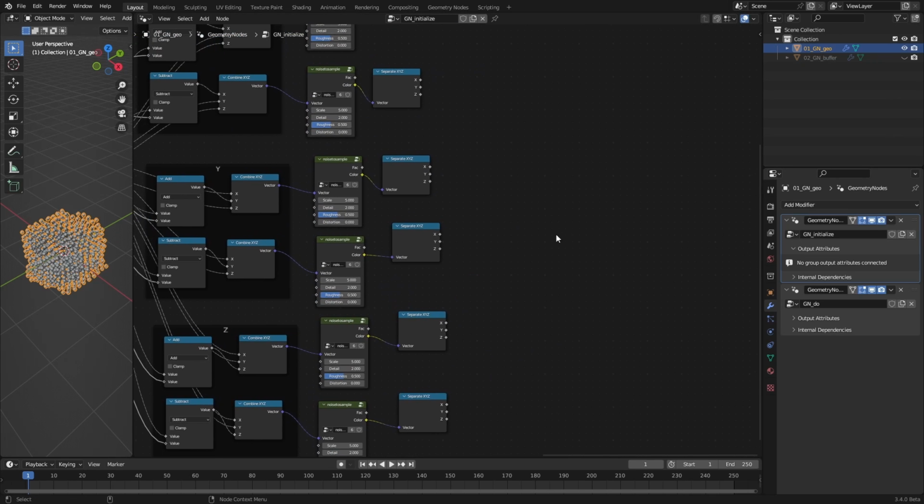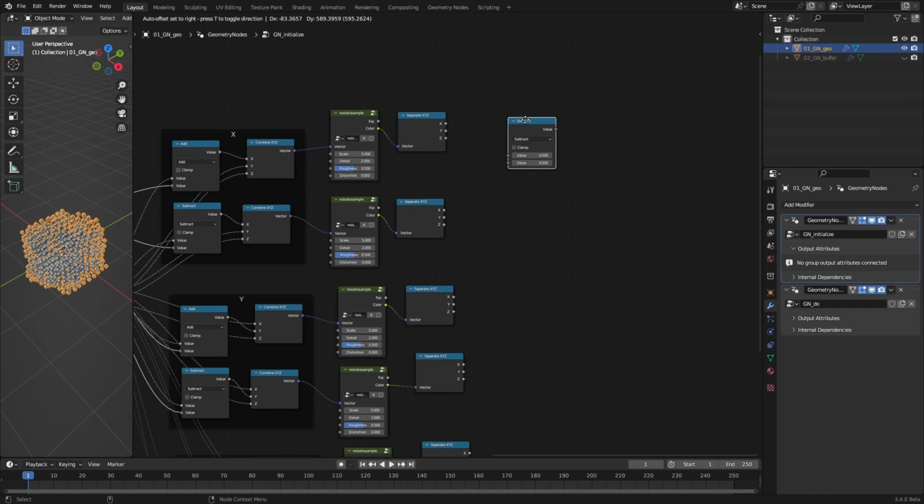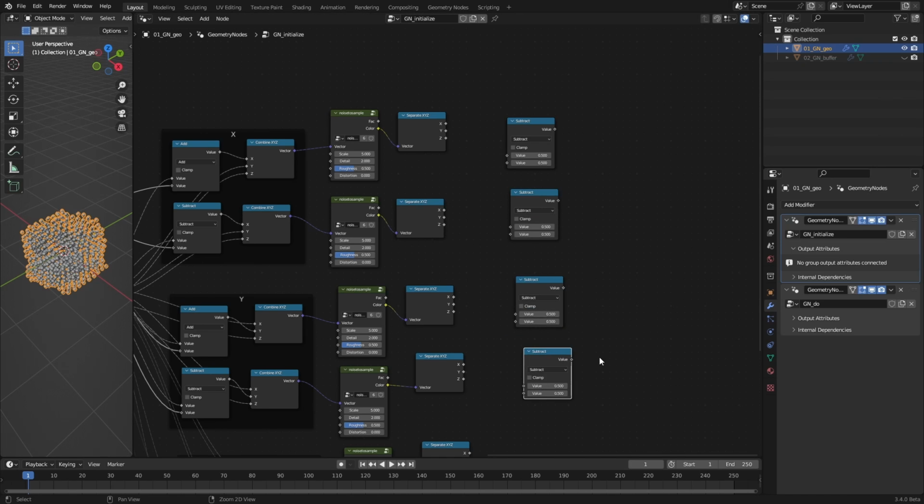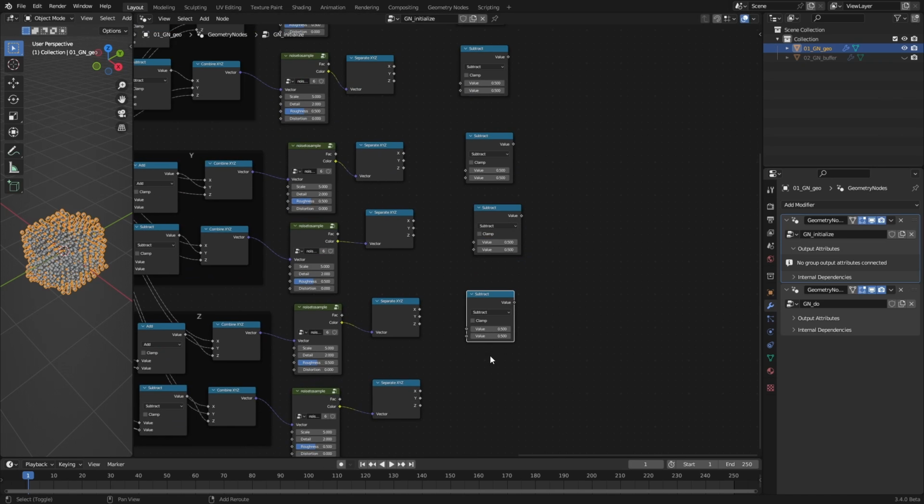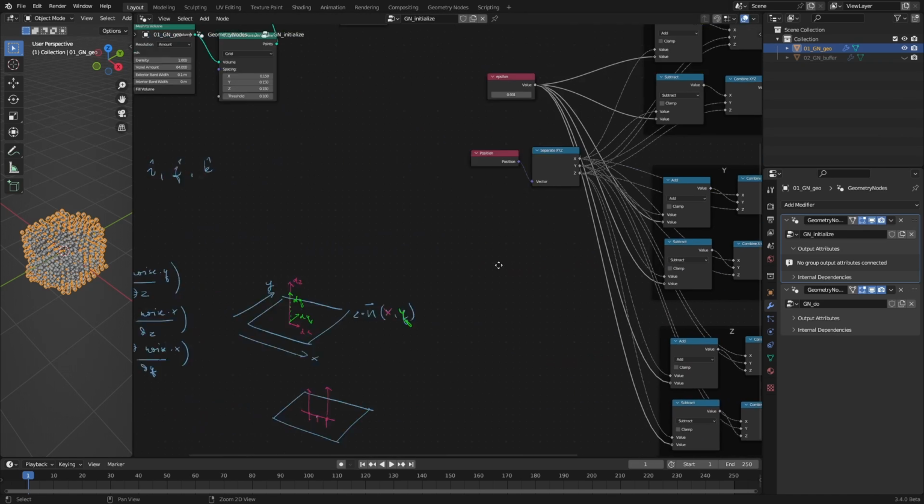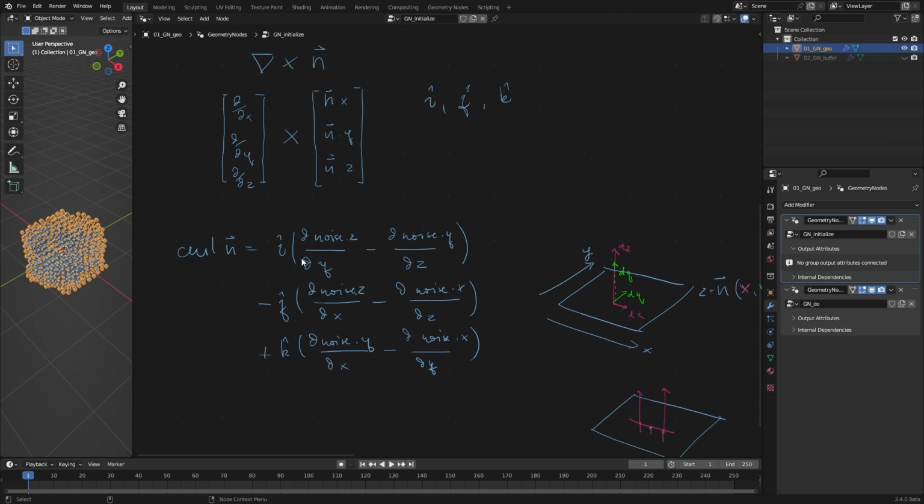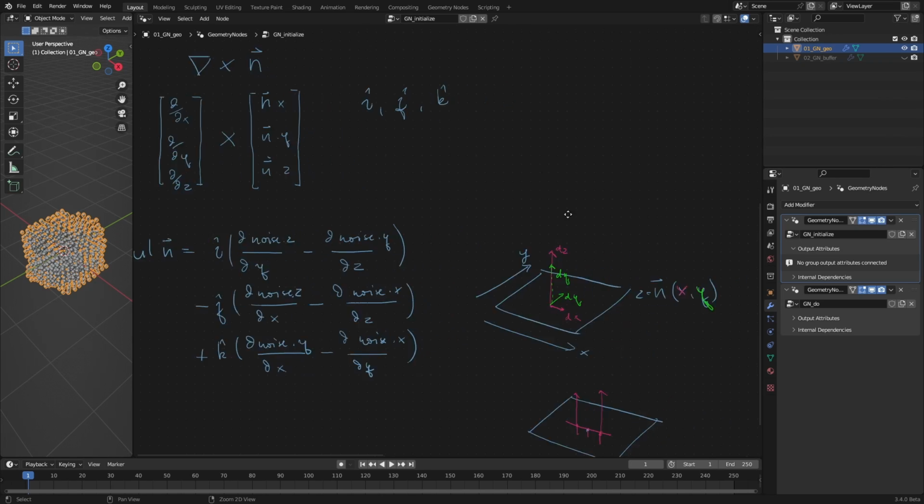We need math nodes now. So let's create a subtract node, math, switch this to subtract, and we need another 6 of these. 1, 2, 3, 4, 5, 6. Because remember, if you look at our formula, we have 6 partial derivatives to compute. 1, 2, 3, 4, 5, 6. And then we have to create 3 subtractions between these partial derivatives.